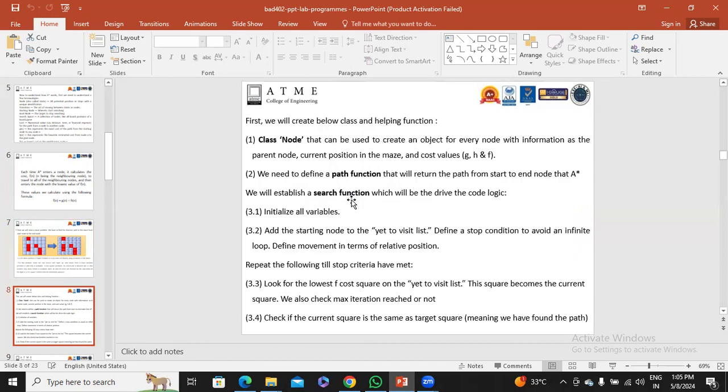First, we will create a class and helper function. The class Node can be used to create an object for every node with the information of the parent node, the current position in the maze, and the cost values of G, H and F. We need to define the path function that will return the path from the start to the end node. We will establish the search function, which will drive the code logic. Initialize all the variables first, and then add the starting node to the yet-to-visit list. Define a stop condition to avoid an infinite loop. Define movement in terms of relative position.